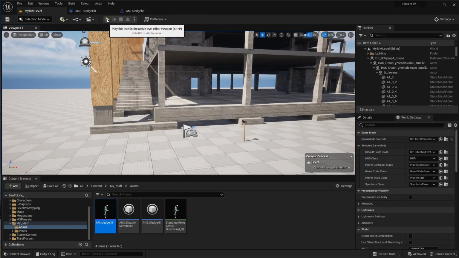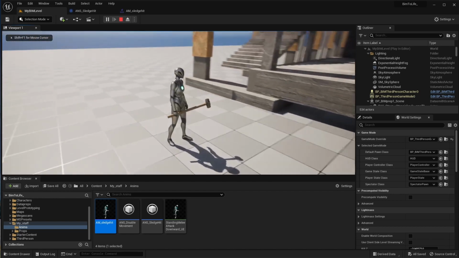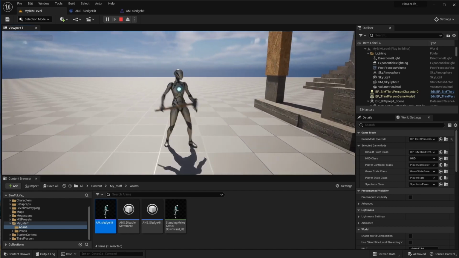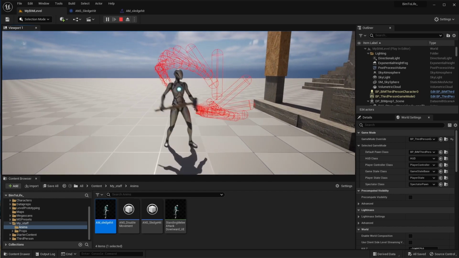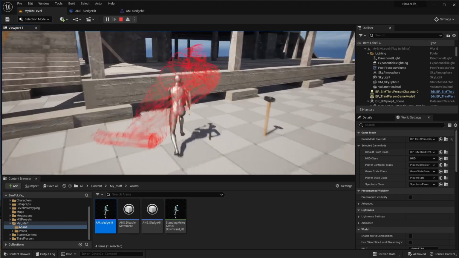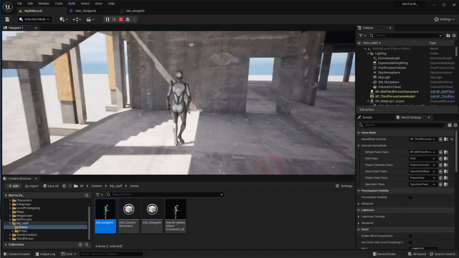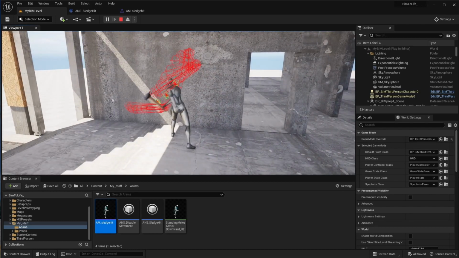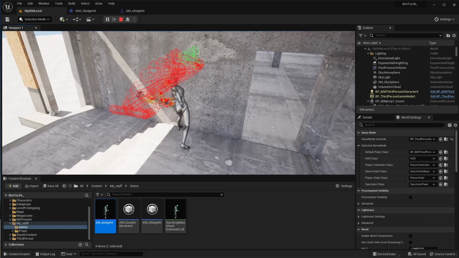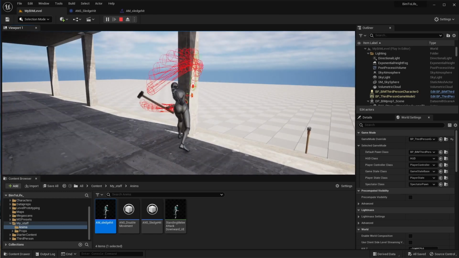Now we can test it out by playing the level. So let's try to hit, see what happens. Yes, the tracing is working. And debug this drawer. Let's try to hit something. Yes, there is a hit. Green lights on, so I hit something.